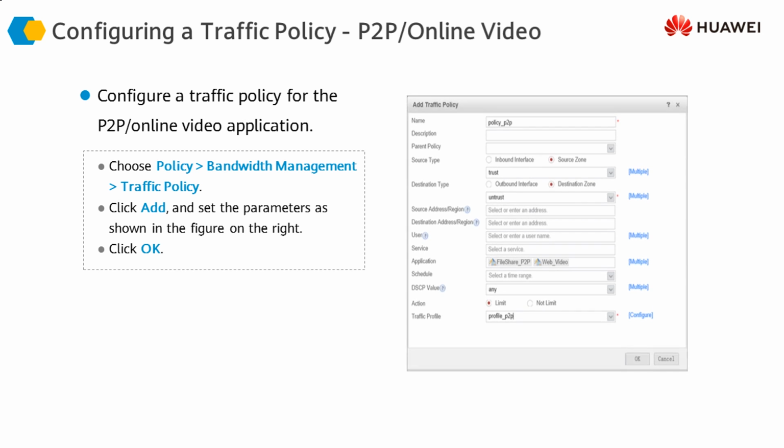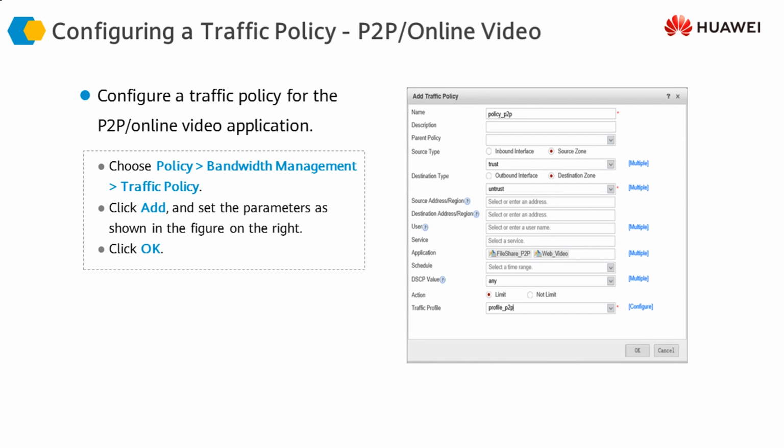Next, we define the policy. We configured the profile in the previous slide, and now we are configuring the policy for P2P and online video. We add a new policy, and you know how to get there. We name this policy policy_P2P, and it is going to be based on source zone and destination zone. We select the source zone as trust and the destination zone as untrust. Because we are going to define this based on the application, we select multiple options: file share, peer-to-peer, and web video, the two types of traffic that we want to identify.